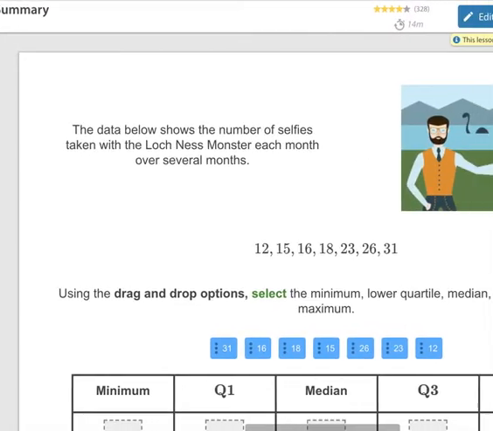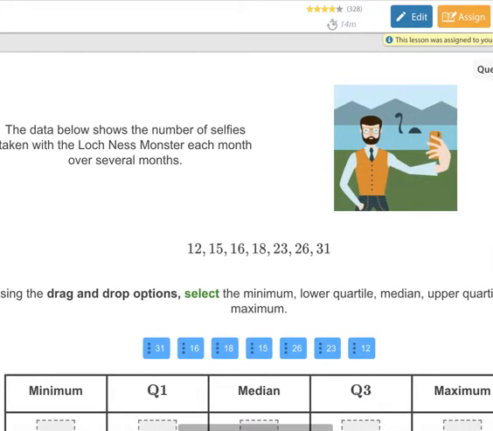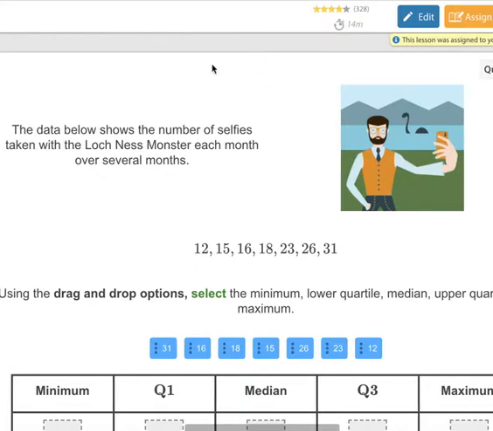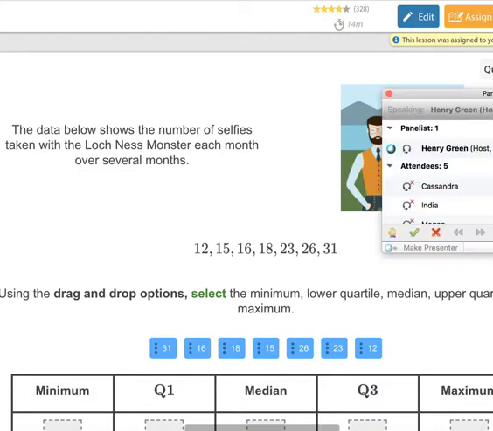I'm just going to drag it across because that's where I'm recording as well. But as you can see, they've given you 12, 15, 16, 18, 23, 26, and 31. It says use the drag and drop options, select the minimum, the lower quartile, the median, the upper quartile, and the maximum. So we could go ahead and do that one there as well. So what's my lower one going to be? Someone want to text chat that through? What would my lower be from that?